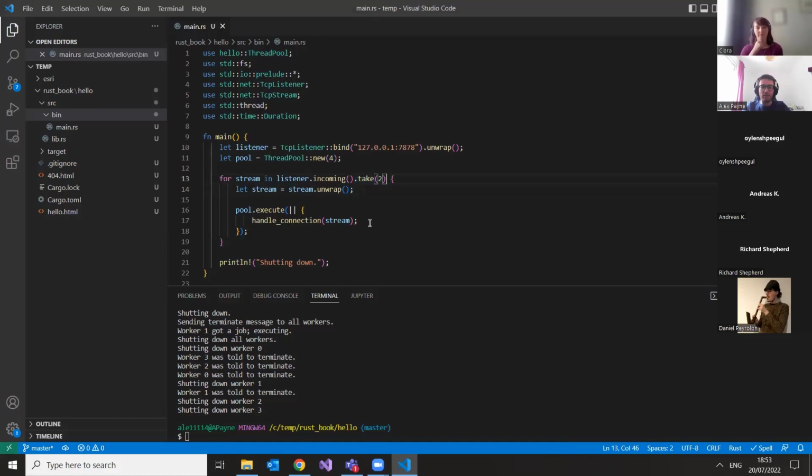So that basically just means, hey, accept the first two requests, then end this for loop. And once we leave main, that's when we'll trigger the thread pool's drop, and that will start shutting down all the workers. So what I've noticed is that when I run this, when I hit the limit, it'll shut down some of the worker threads, but I then have to make another web request to get the thread pool to actually continue with the drop. And it's a bit weird.